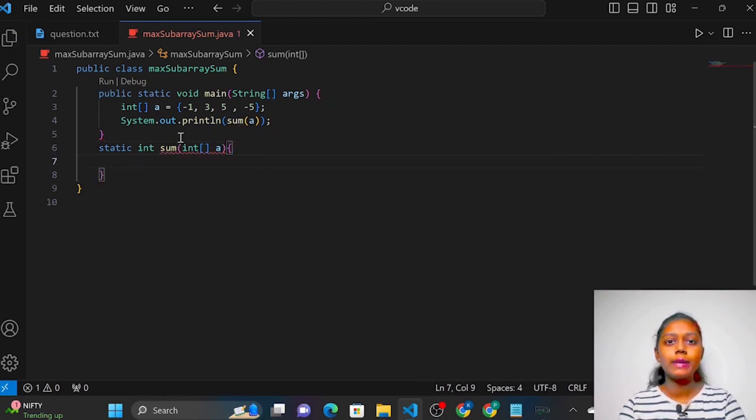Now it's time to declare the maxsum variable, which we are going to print at the last. What shall it be initialized with? It can be initialized with 0.